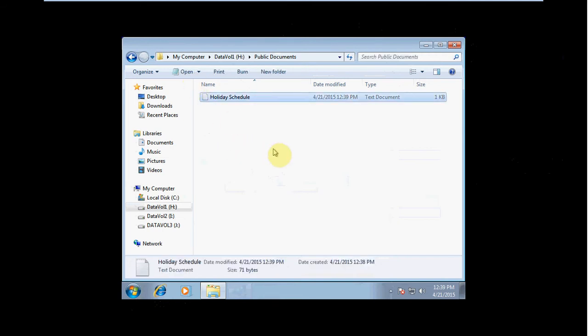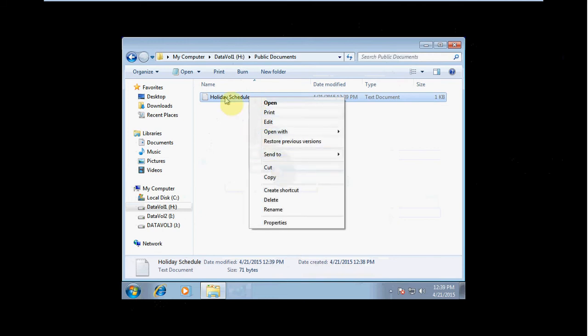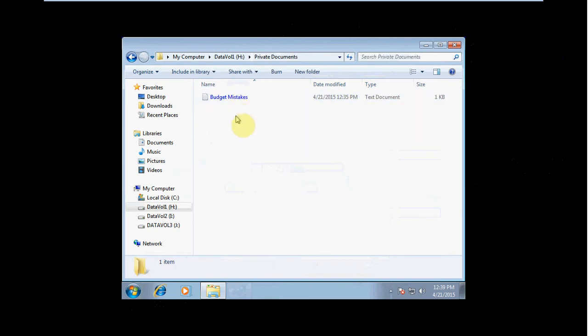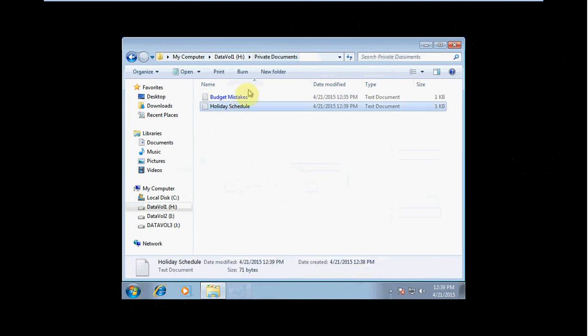And let's backtrack one step here. In step 52, we're going to cut the holiday schedule, showing that it is not compressed. We're going to cut it and move it into the private documents and paste it there. And we can see that although the private documents is compressed, our file is not. It did not inherit when it was pasted in.